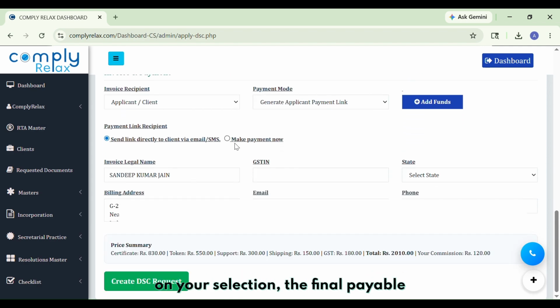Based on your selection, the final payable amount will be displayed at the bottom. The CR commission is the commission amount earned by you for the DSC application, which will be automatically credited to your account balance after successful issuance of the DSC. You can claim the same and withdraw.